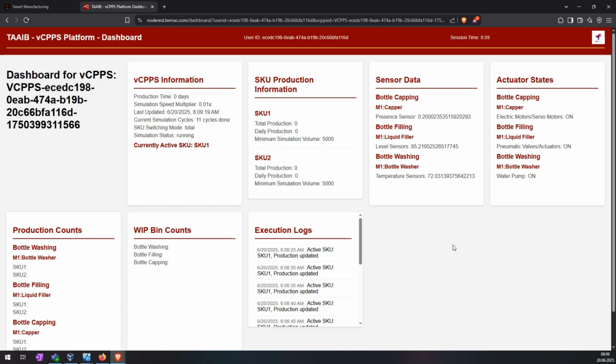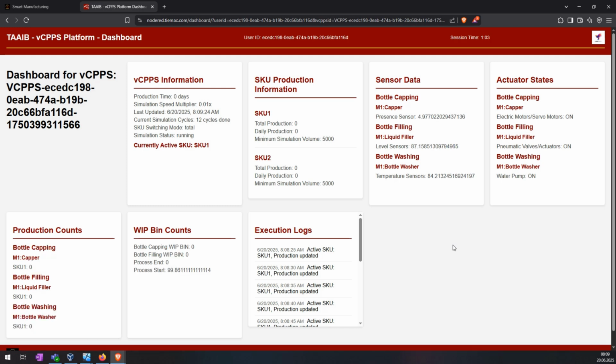On the vCPPS information tab, we can see the number of cycles that have been already performed. And in this case, we have the SKU 1 active currently. So whenever the temperature is higher than the threshold we have defined, then the actuator will be turned on.